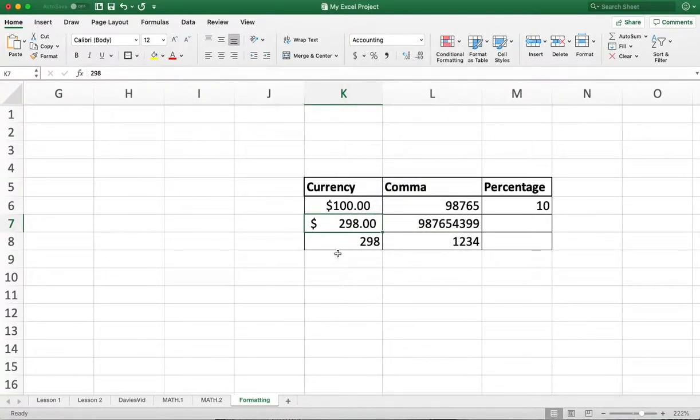You can also select accounting, okay? So here we got accounting. The only difference is that the dollar sign is on the left of the box as opposed to the left of the number. Okay, I prefer accounting because you can see the number clearly, but it's entirely up to you what you prefer.